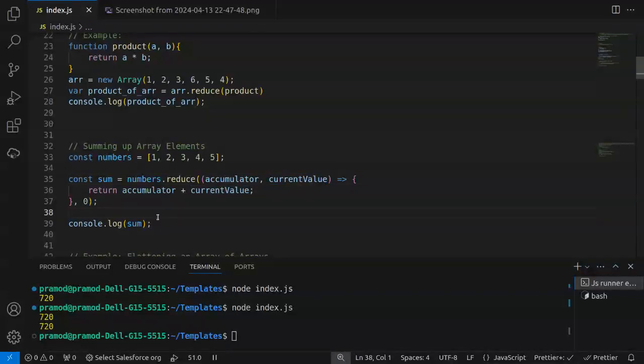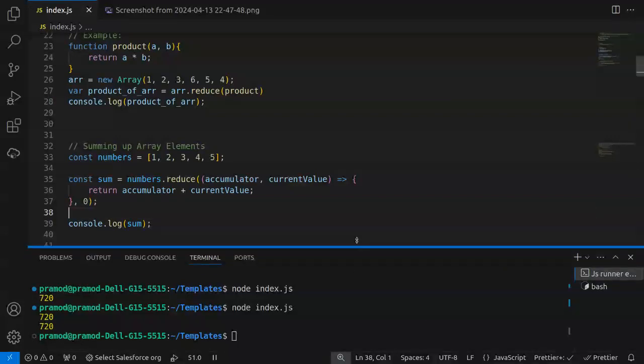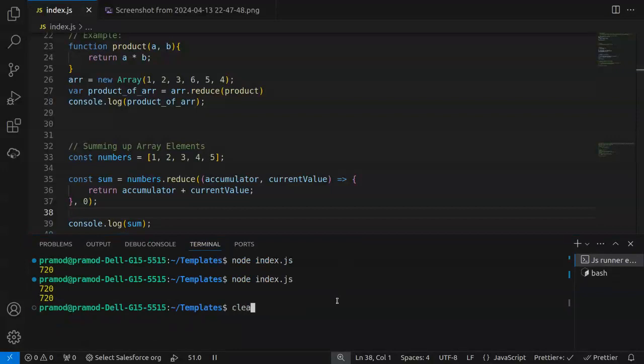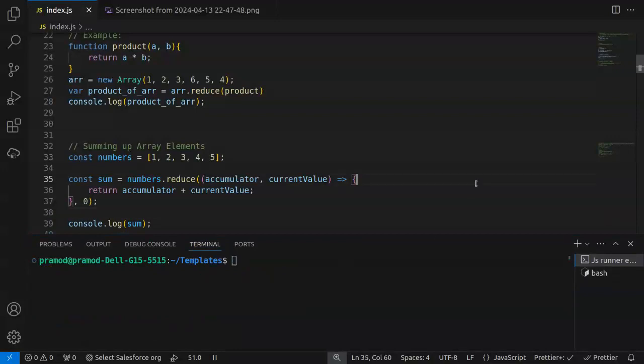Now if I console this and try to see the output, what will it be? We will get the sum of this entire array. So let me clear the console so that we can get the result. Control Shift P, we see 15. We got the addition of this array's elements.